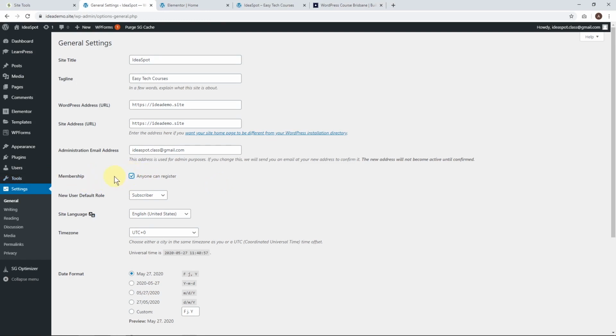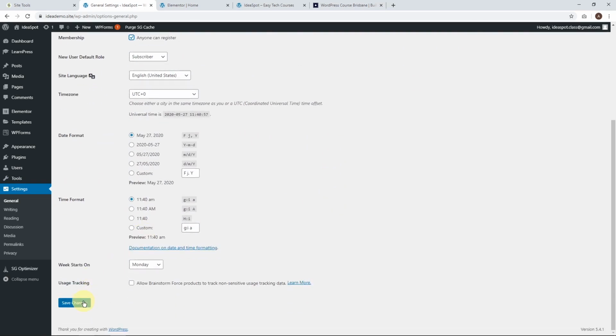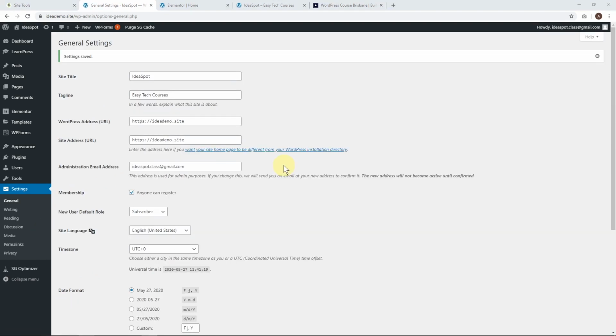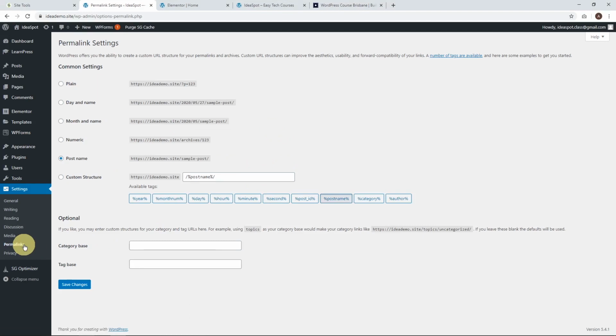That is often disabled by default on WordPress, and the new default role is a subscriber. So make sure those are set up properly. Scroll down and hit save changes. The next thing you want to check is your permalink settings, because LearnPress works really well with post name, and post name works well with most blogs, to be honest. So if you haven't set your blog as a post name in WordPress, go ahead and do that.